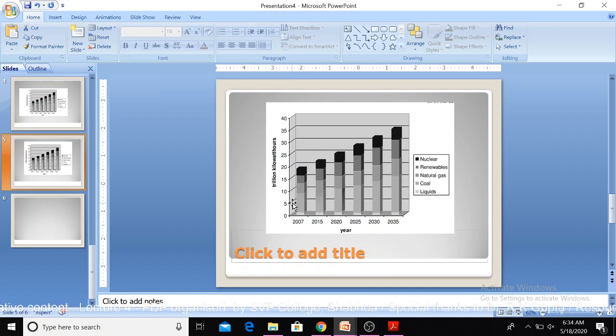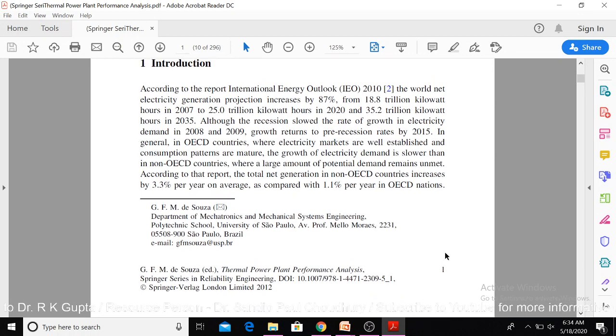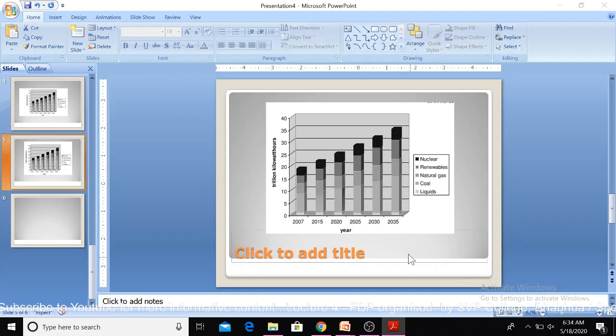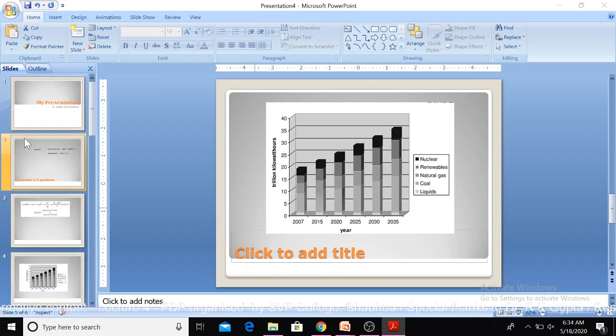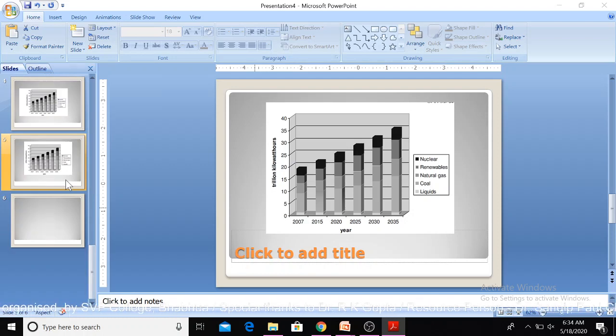One more thing I'd like to tell you, that whenever you're doing something like this, and you want to be perfectly on the right side of legality, you definitely should give the reference. So for me, the reference might be the name of this book, which is nothing but Thermal Power Plant Performance Analysis by Springer, and I can give the reference here, and that is very important. So whenever you're doing any kind of copying, it's very important. Even if you're copying an image, it's good to give references. So this is something which I wanted to tell you.